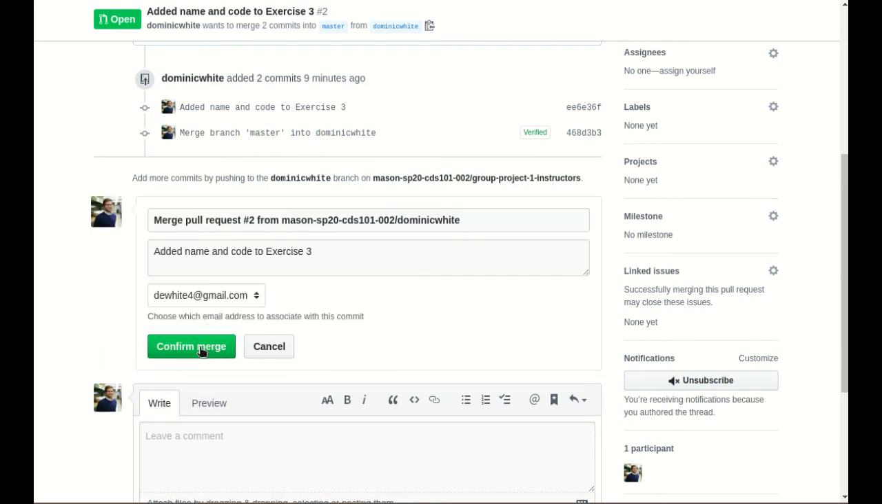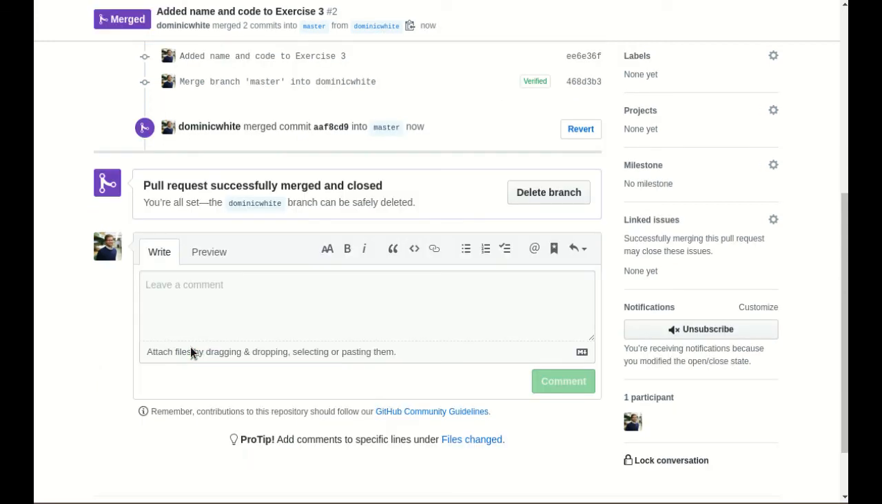And we can just leave the defaults. And great. The pull request was successfully merged. Now, it will give you an option to delete this branch. However, you should just leave it for now, because we're going to carry on working on it for other exercises back in RStudio.